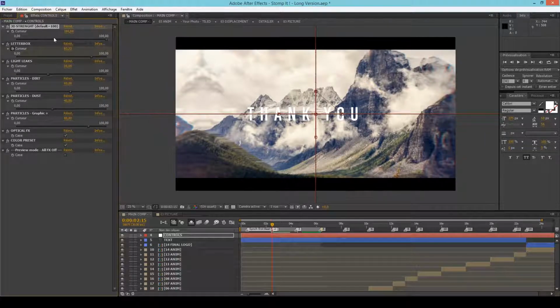You can animate this option over here for each picture. If you have one picture that works great and another picture that seems maybe a little bit with too much deformation, you can just animate it for each picture.